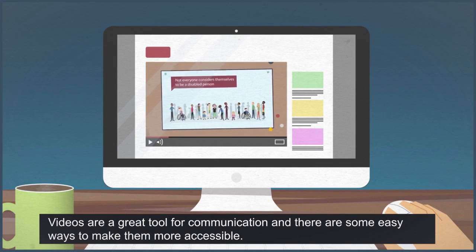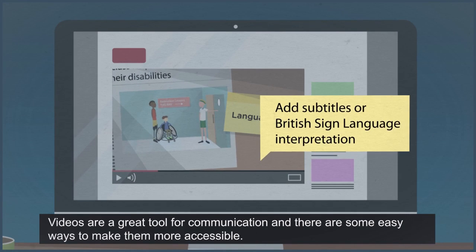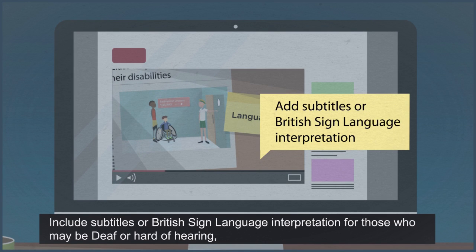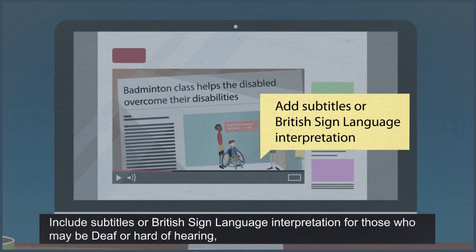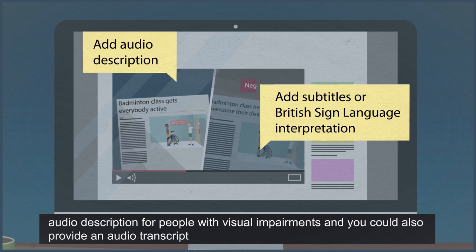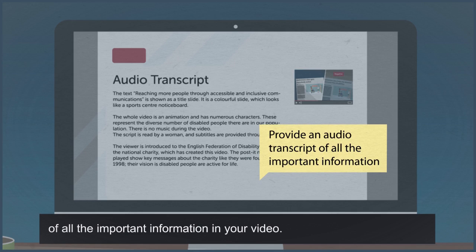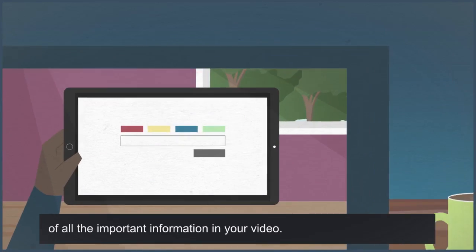Videos are a great tool for communication, and there are some easy ways to make them more accessible. Include subtitles or British Sign Language interpretation for those who may be deaf or hard of hearing, audio description for people with visual impairments, and you could also provide an audio transcript of all the important information in your video.